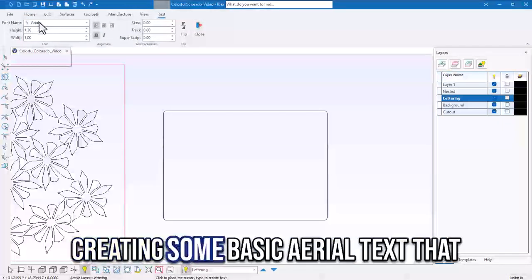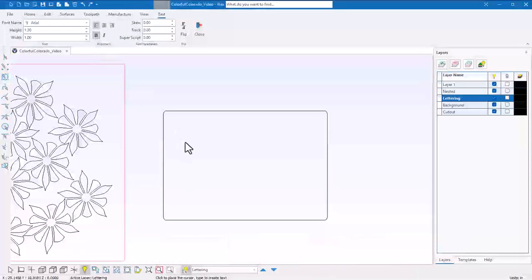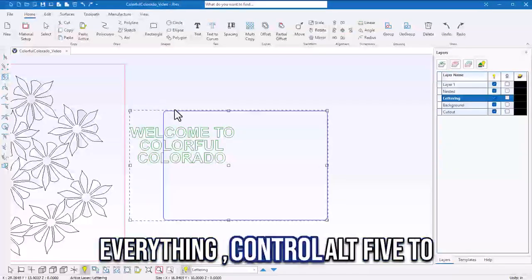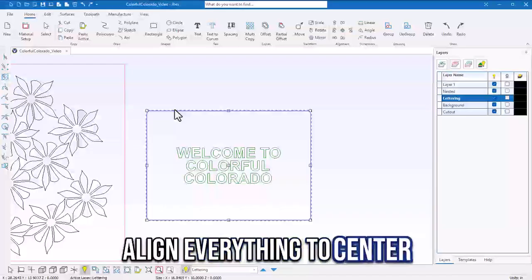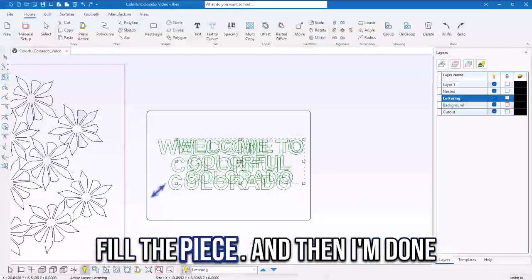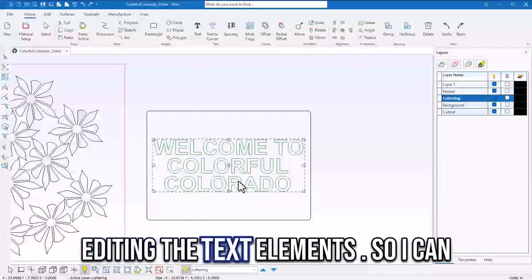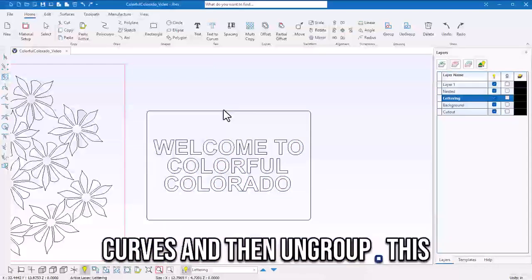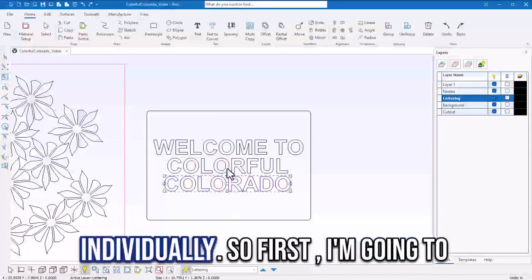I'm going to be creating some basic Arial text that is bolded. And center it, and then select everything, Control-Alt-5 to align everything to center. So I can scale up the text to better fill the piece. And then I'm done editing the text elements, so I can convert to curves using text to curves and then ungroup. This allows me to edit each line individually.